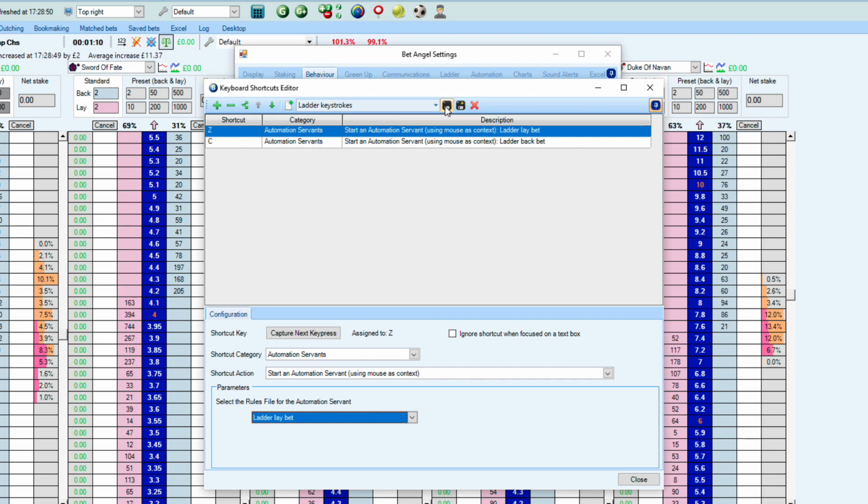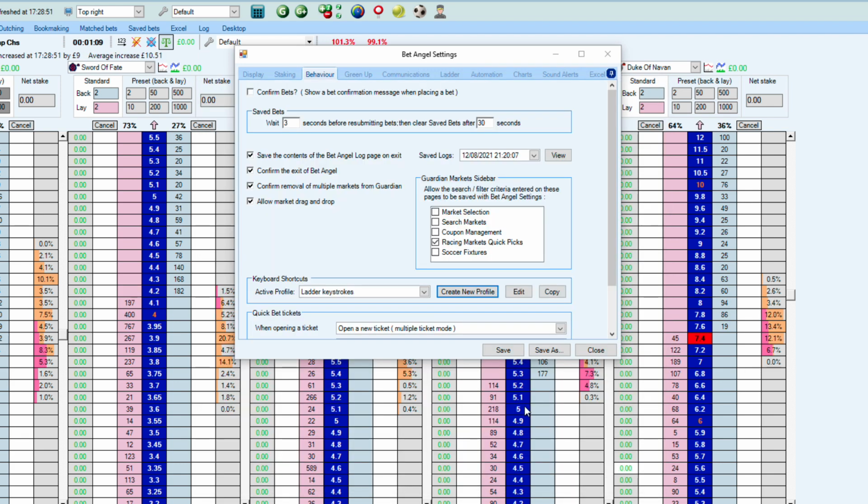And if I just save that, close that down, and then you can see that appears within the active profile. So you can have as many profiles as you like: pre-off trading, in-play, football, tennis, greyhounds, whatever you fancy. And you can name that underneath the keyboard shortcut, and you can have different keys depending upon exactly what you are attempting to do.